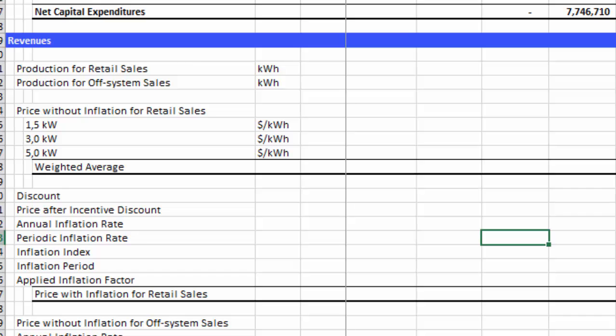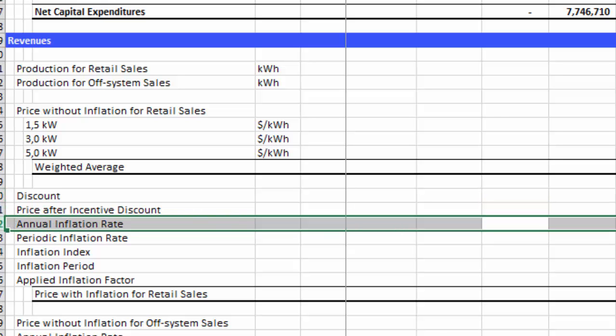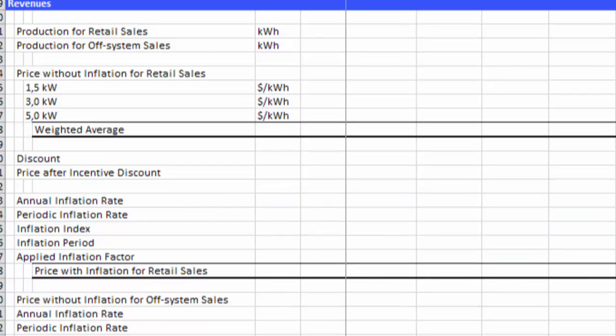I'll go to the assumptions in a minute, and then we'll convert that to a periodic inflation rate. We can't divide by 12. We've got to adjust by 1 plus the annual inflation rate raised to the 12th power, raised to 1 divided by 12. Then we're only going to inflate this every 12 months, so we have to figure out a way to do that efficiently. Once we have a new inflation factor, we'll multiply that by our price after discount. Maybe it's clearer to put all the inflation there.